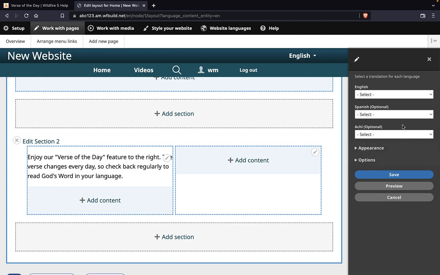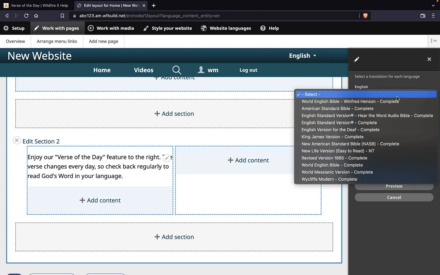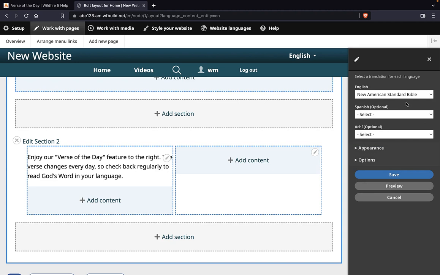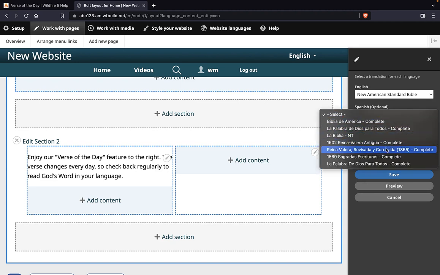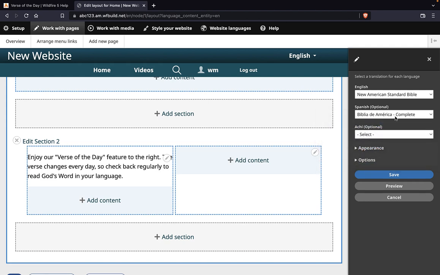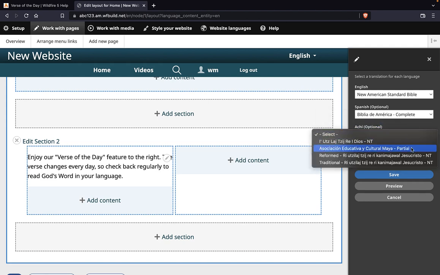First, you'll see that there is an option to choose a version of the Bible in each of the navigation languages of the website. In my case, I have English, Spanish, and Achi, which is a language of Guatemala. I click on Select, and it opens up the options for the version of the Bible, and I'm going to choose a different version for each navigation language. In a lesser spoken language, you may have fewer options from which to choose. In some cases, like this, you may only have the New Testament.